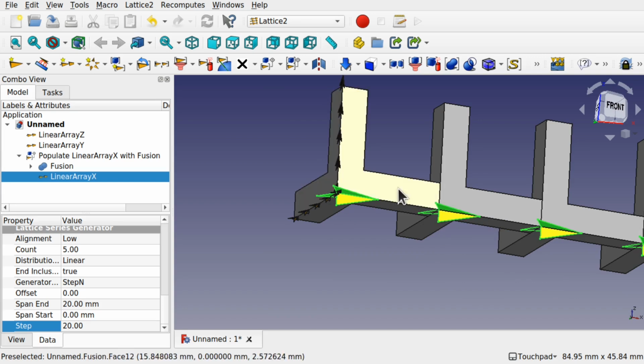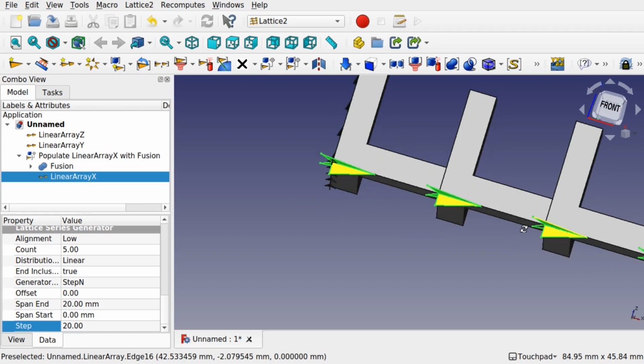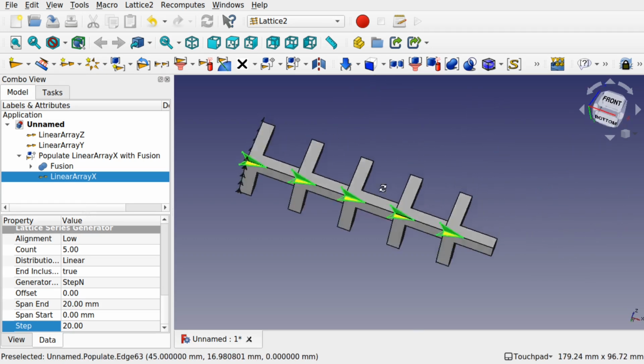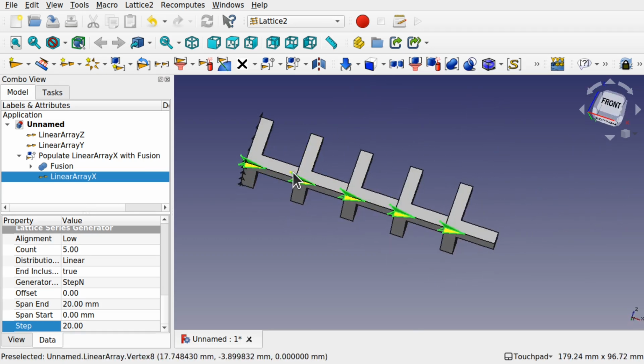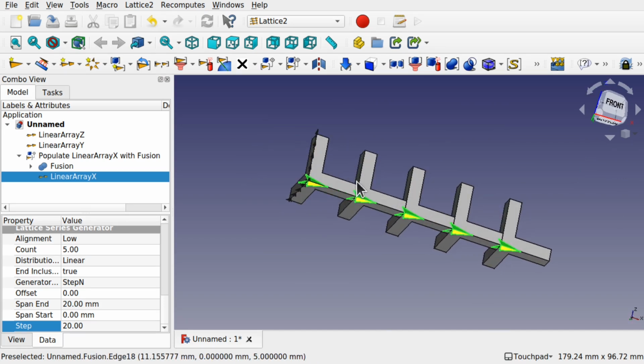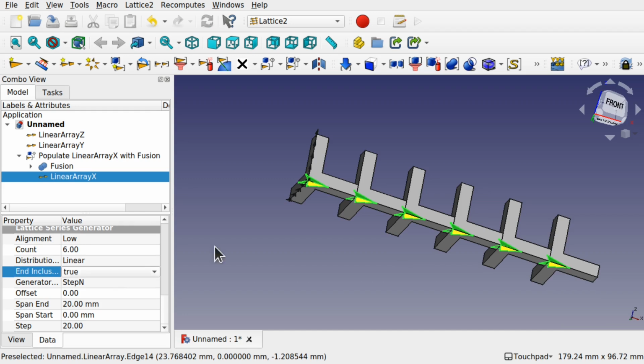So remember, the arms are 20 millimeters. This is taken account for in the steps. So now we have this object that is connected all the way through here. If we change the count, say 6, what will happen is a new one will be added at the correct distance away. Let's bring this back down to 5.